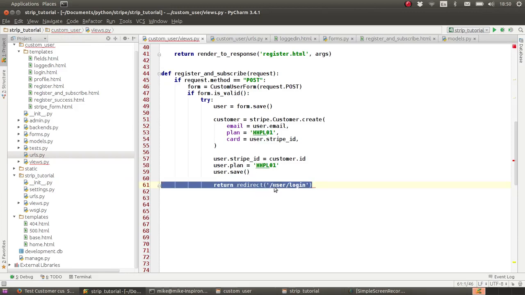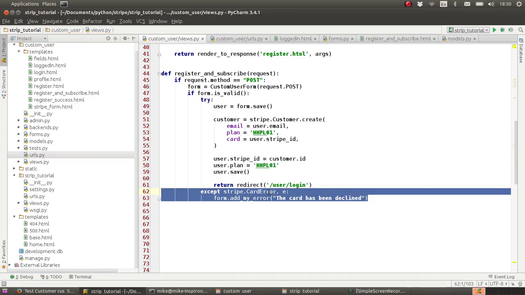So then we redirect them off to the login so that we can get them to log in straight away after being successfully registered. And then after that, to match our try exception handling, we're just doing like we did before and looking for a Stripe card error to say if this call to the Stripe API actually failed or not. Then we should add this into the form errors and display it back on the registration form.